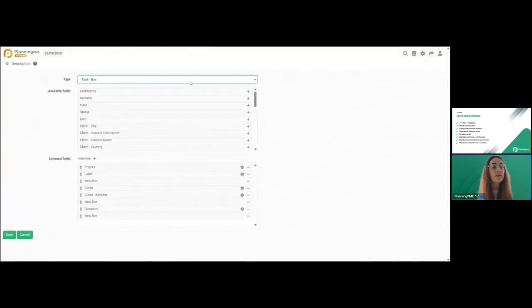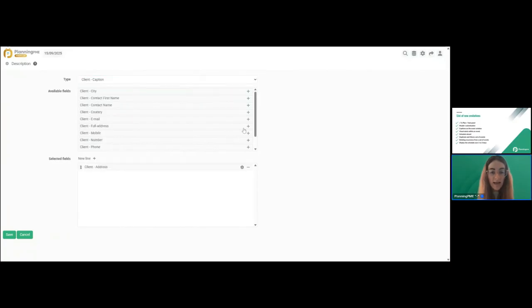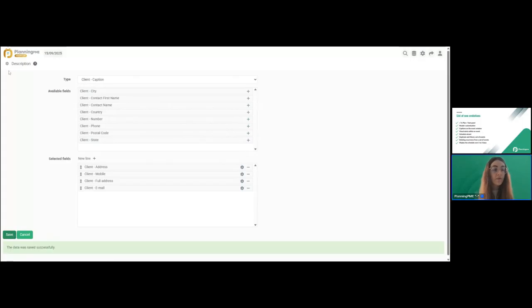And here, going in the same way, in the description type, you will see that we have some captions: caption for the client, caption for the project. So we will try to activate this fast. Client caption here. For example, we can activate the client address, the client mobile, and we can activate also the client full address just to be sure, and also the client email. So I will now save this information.